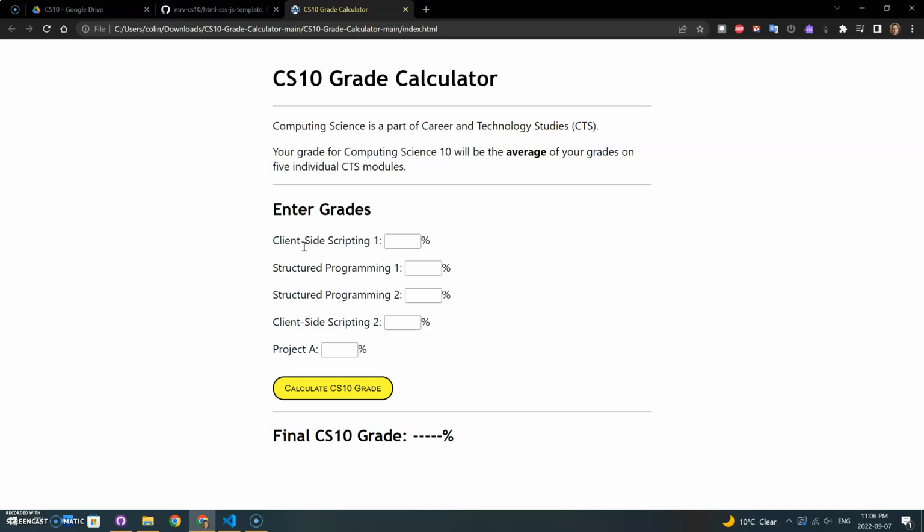Client-side scripting 1, which is our HTML and CSS. Structured programming 1, which is basic JavaScript. Structured programming 2, which is more advanced JavaScript, if statements, loops, that kind of stuff. And then client-side scripting 2, I take the mark from these 2 credits because we do these credits in JavaScript. And this credit's all about using a scripting language. And then project A will be your final project.